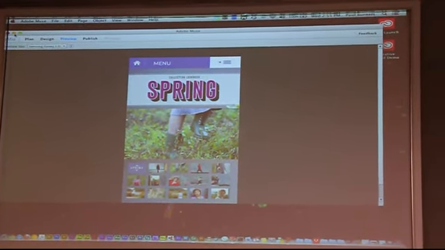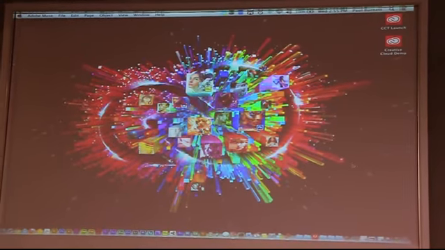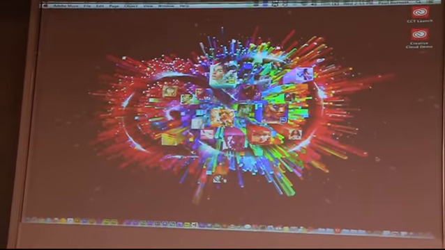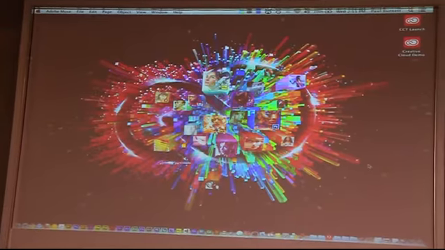So that's Muse. And then I just wanted to finish off really, really quickly by talking about a couple of the Edge tools and services. Probably my favourite of those.